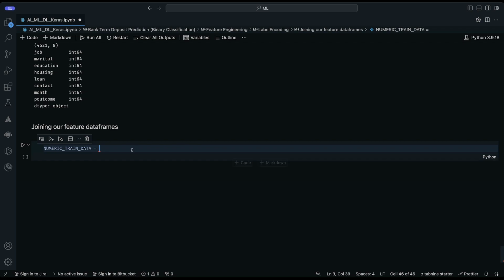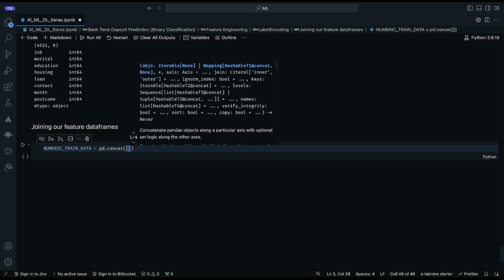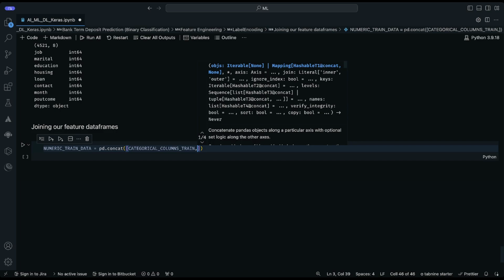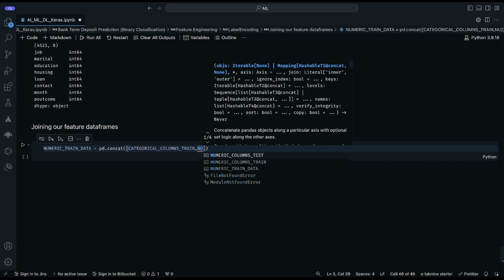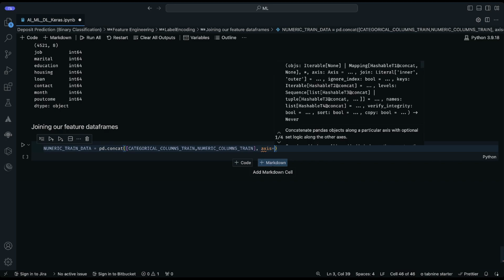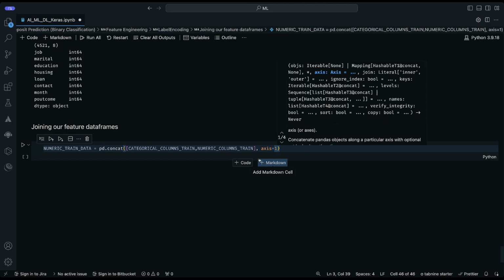So this is my train data. I'm simply going to use pandas. It has a function called concat. So here I'm going to concatenate two things in an array. I'm going to concatenate the categorical train data and the numeric train data like this. And then the way I'm going to concatenate them, I'm going to concatenate them along the y-axis, which means I'm simply going to join them side by side, right? So this is what this means.